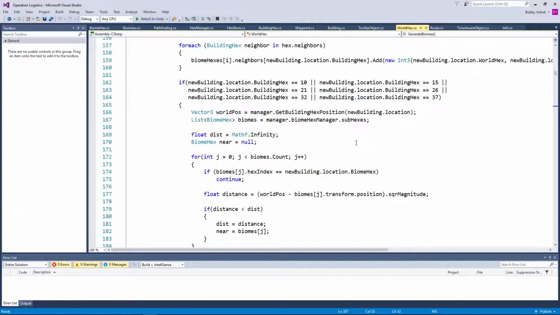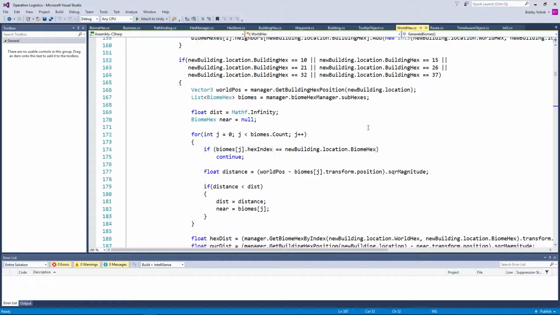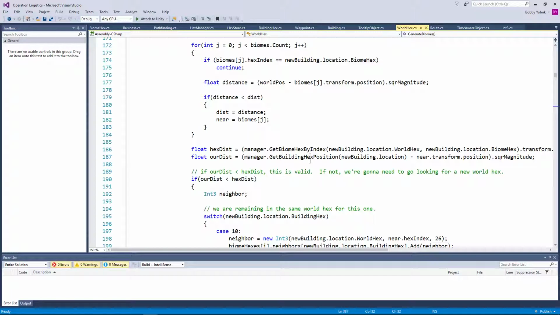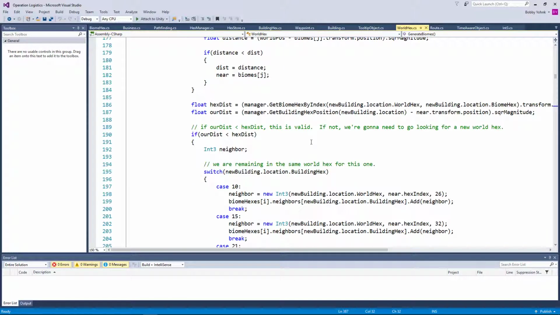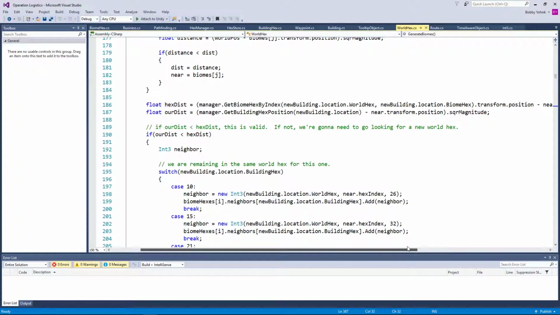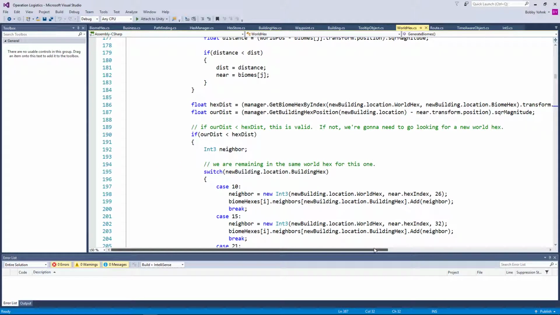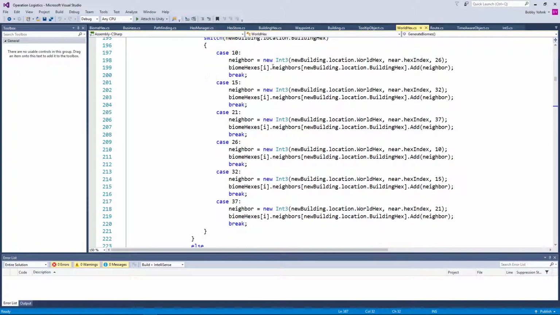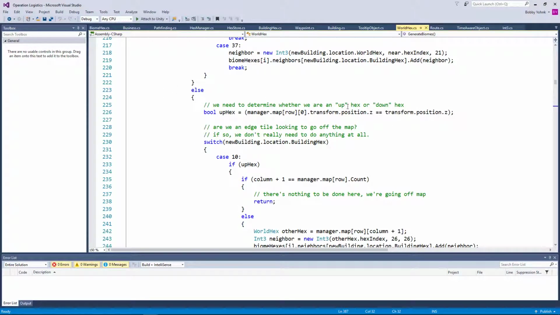And then we set up our list of biomes. If our distance is less than hex distance, this is valid. If not, we're going to need to go looking for a new world hex. Okay, so this all works here. This does not seem to be.